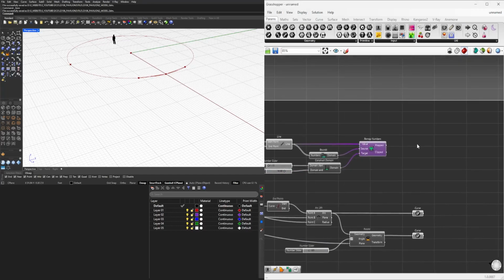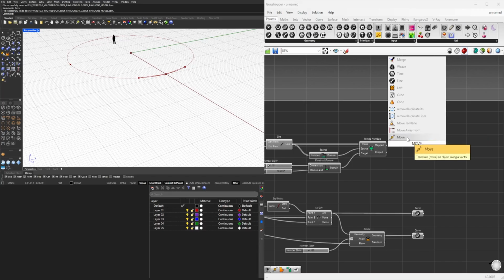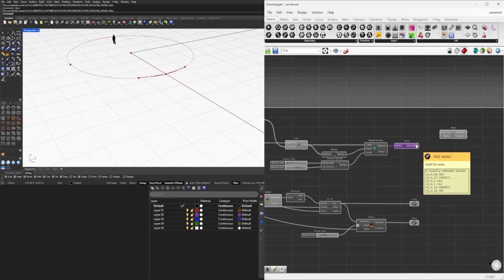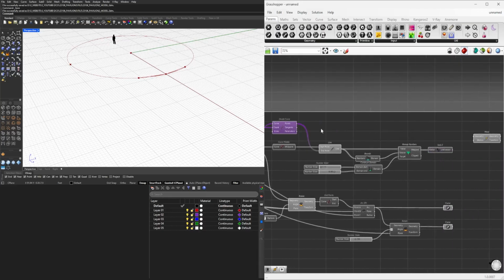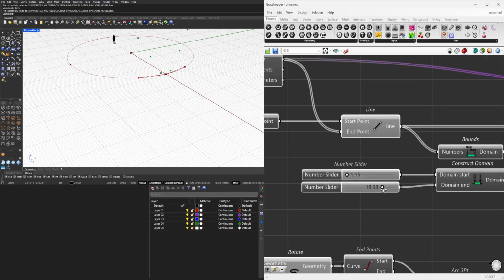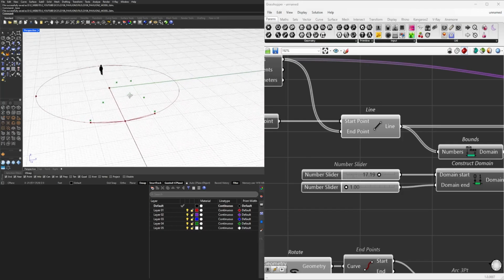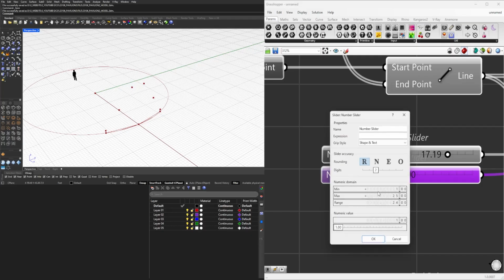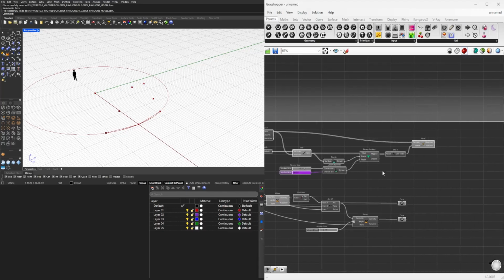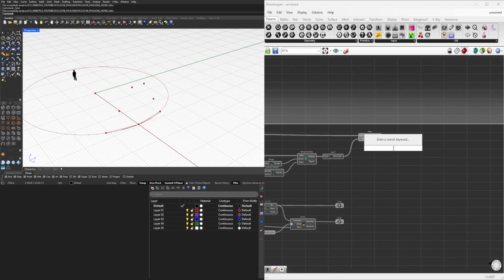Now we take these mapped numbers and we'll move them up in the Z direction. And so we have 6 of these points that we are going to move up using this. And what we need to do is raise the start domain and bring this back to 0 so it starts at that point.